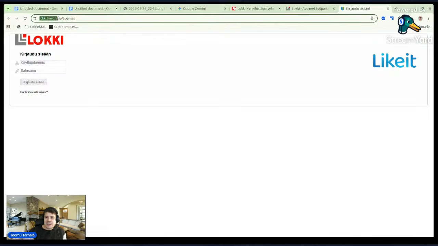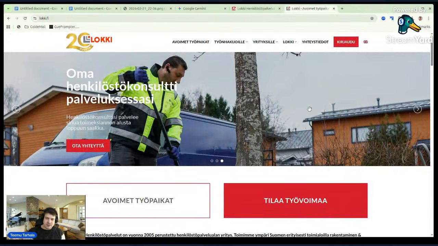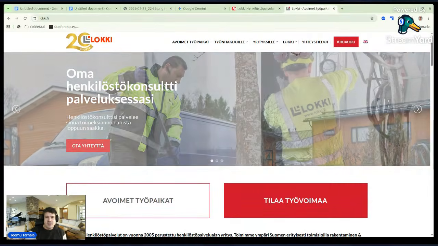This one gives you a bit of a tip. You can't see maybe well, it's so small on the screen. But like, I have worked with different systems, and from the domain, I can check what software they are using. And Loki is using software called Likeit. The company I used to work for changed to Likeit after a while, and it was a good system.